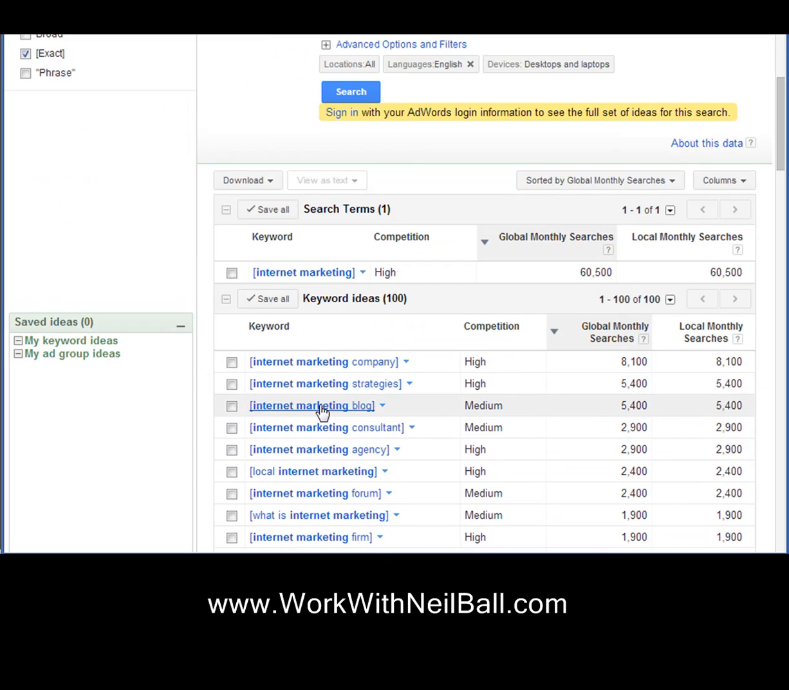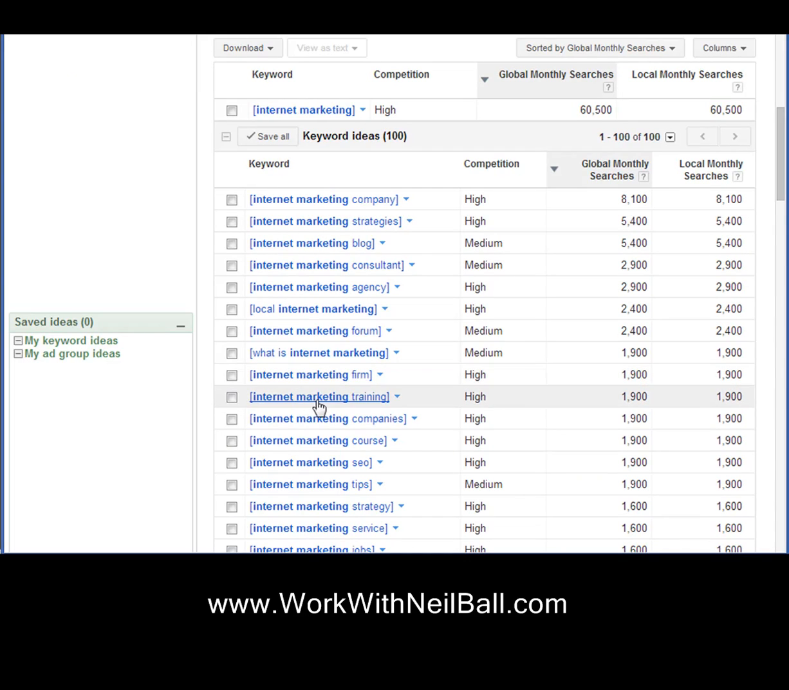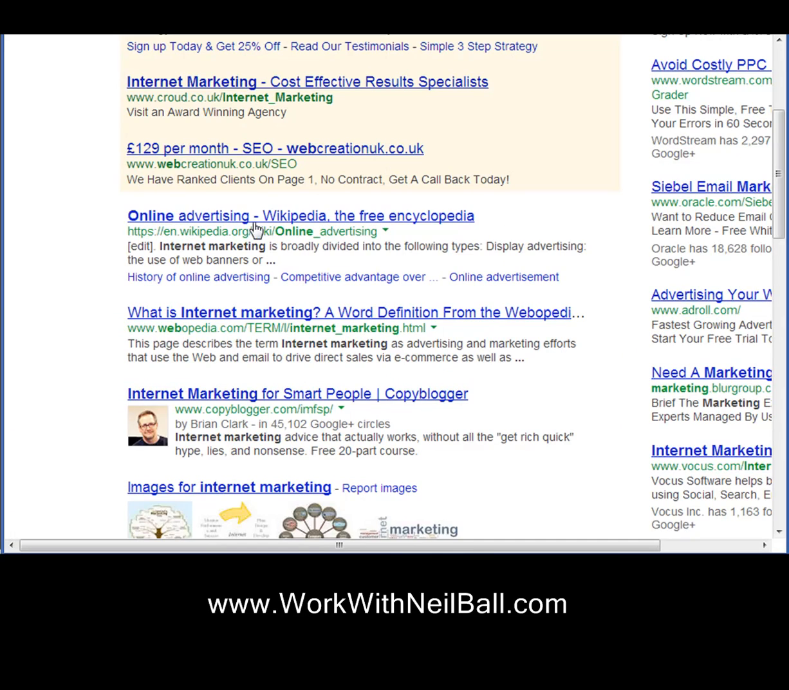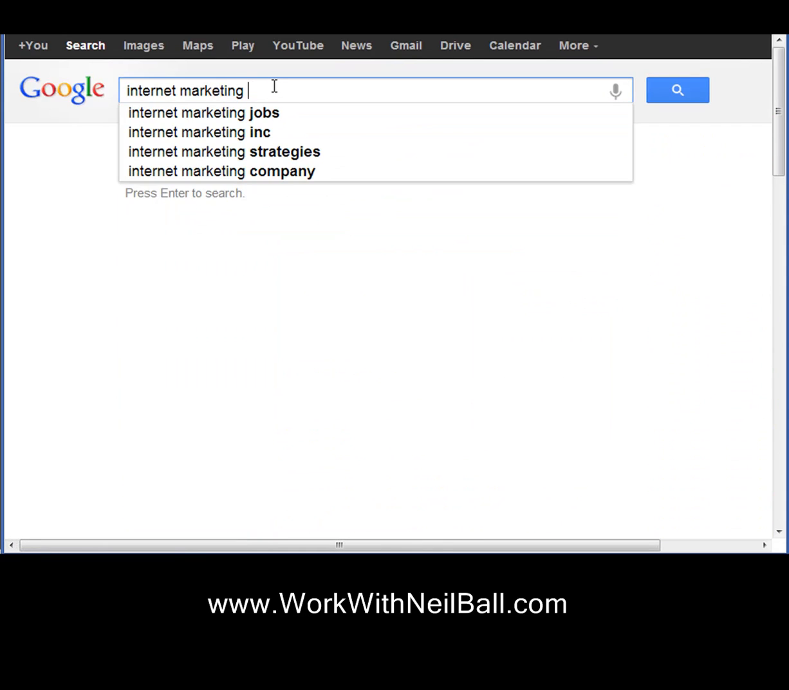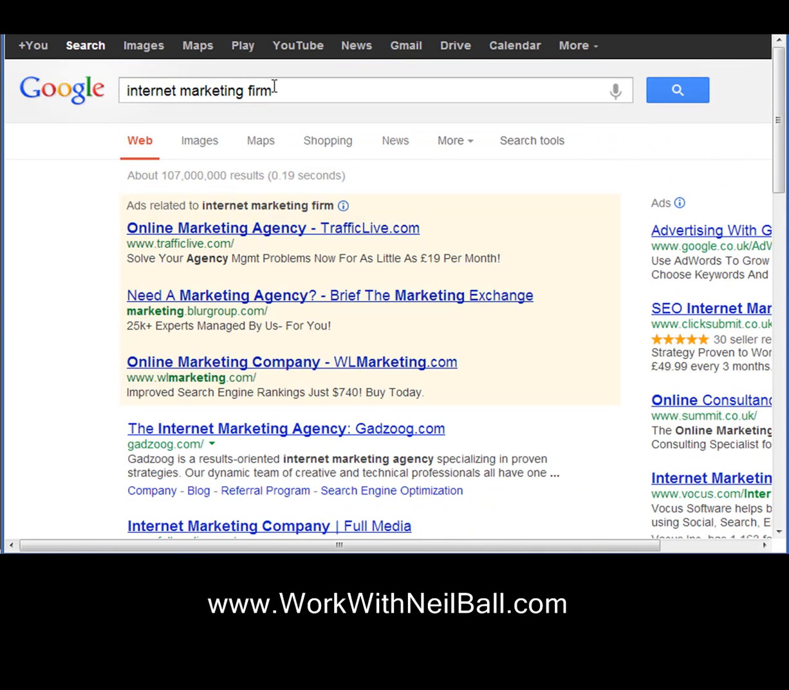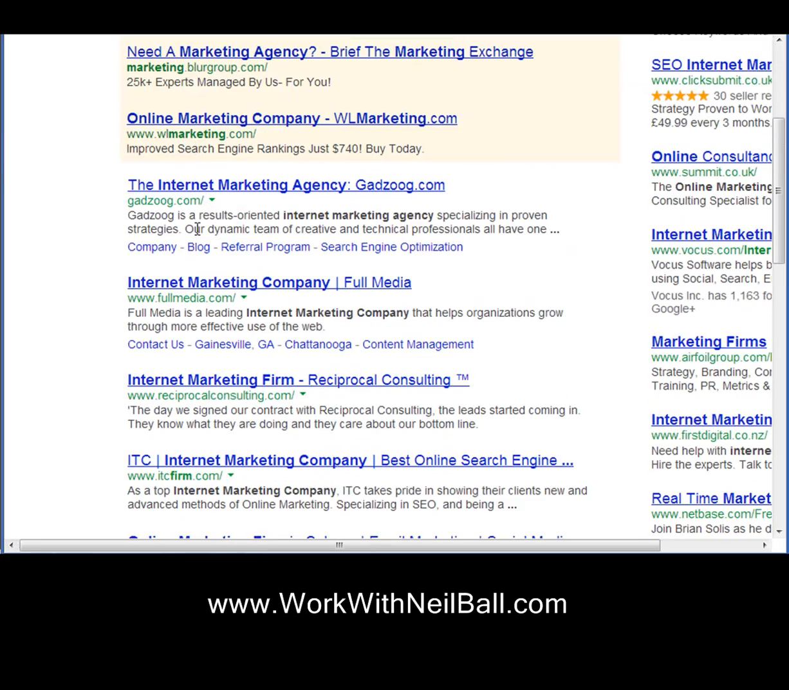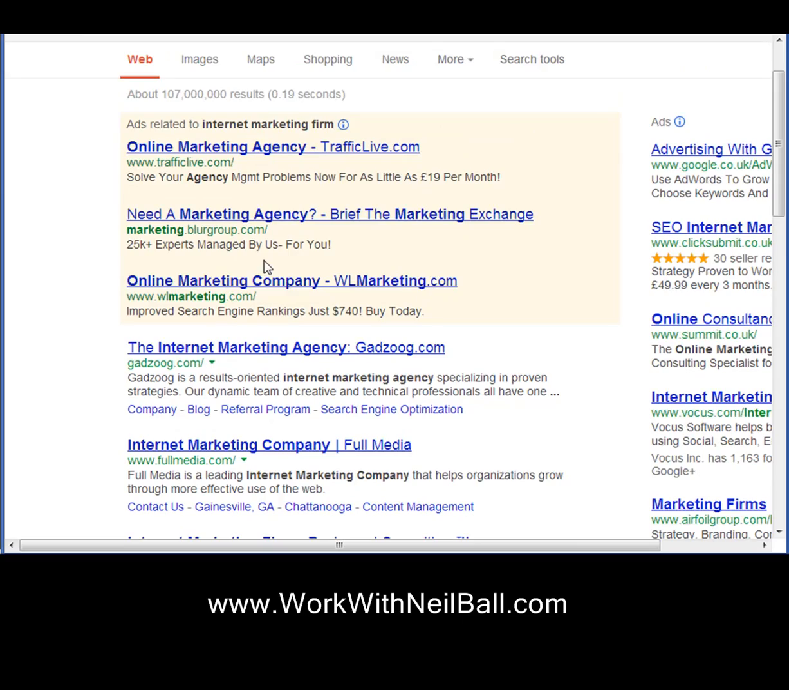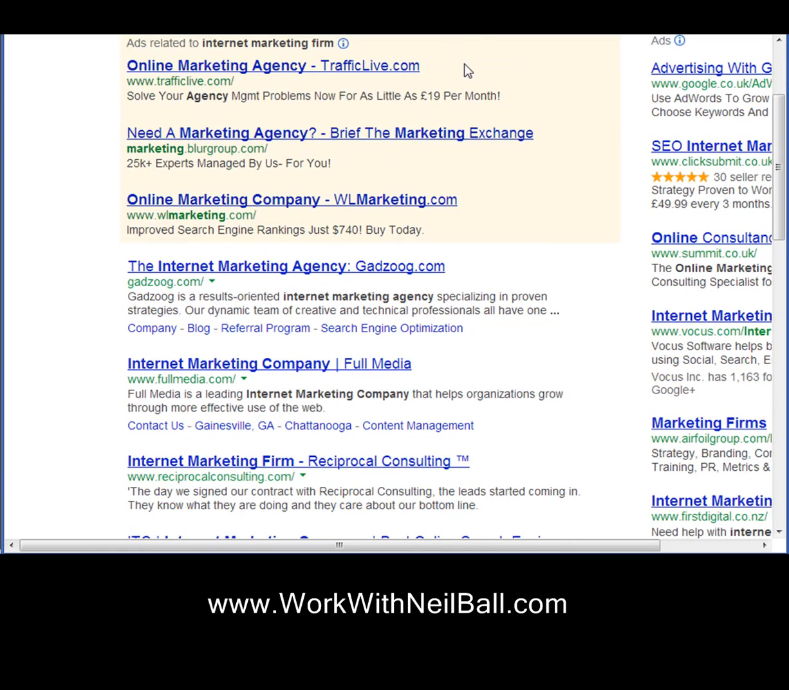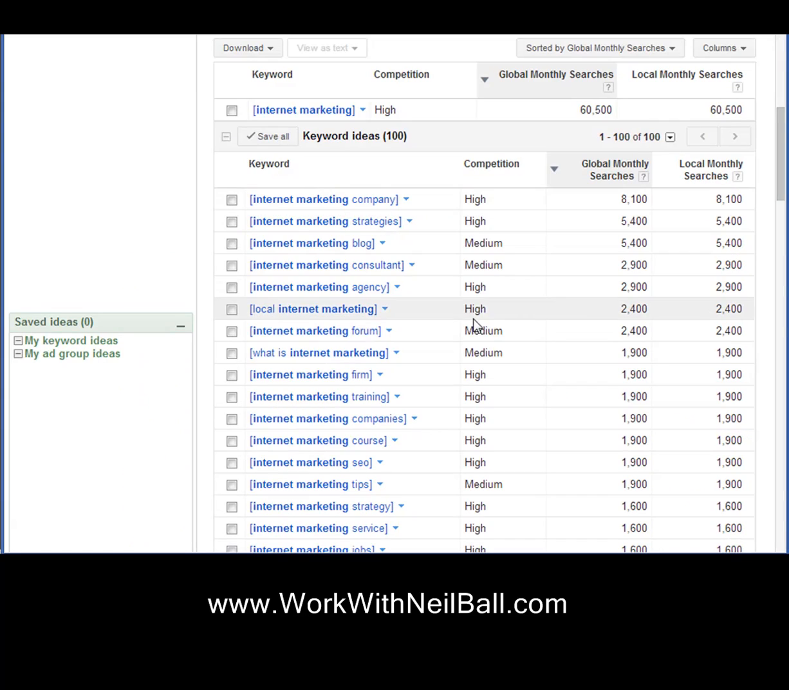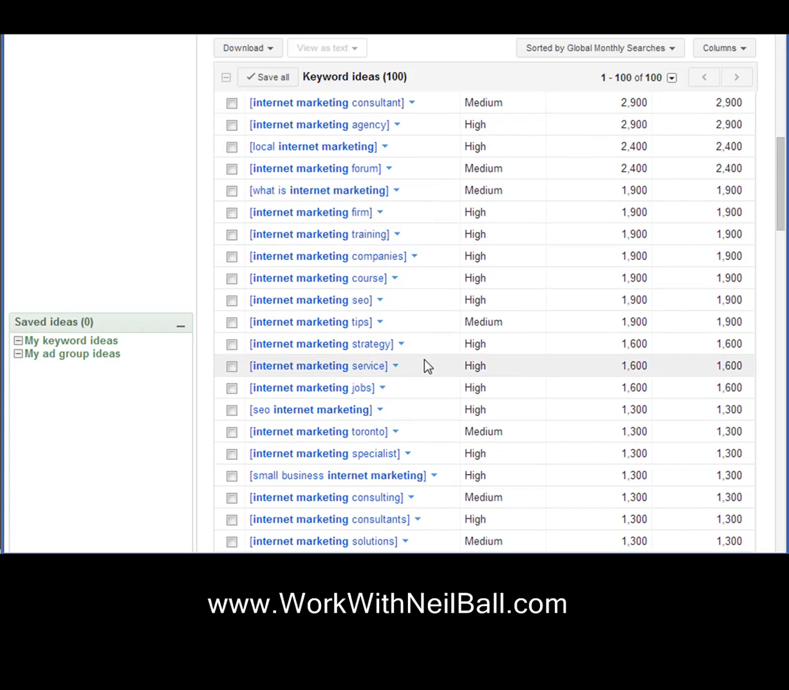So if we took, for example, one of the other phrases that's down here, you might search for internet marketing firm, which is actually more specific in any case, and all of a sudden you're not up against Wikipedia as an example. And there you have it. So there's a number of phrases that you could pick out of here.